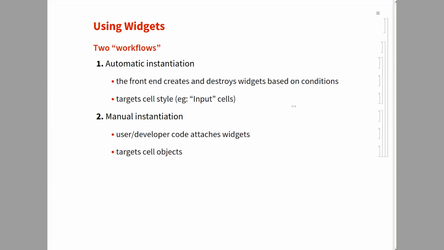But there's also an interface that's more like the traditional, manual, I want a widget on this cell here interface. Instead of just saying I want all input cells to have a widget, you would say I want this particular cell to have a different kind of widget. So there are two workflows to get this to work, and I think they would work together depending on what kind of widgets or user interface design you're up to. There's something for everybody.